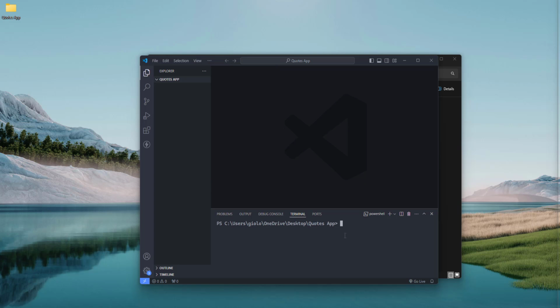Alright, so now I'm going to use the command that I showed you on Vite's website. So we need here npm, then create, then vite with @latest. Next we need the name of the application. I'm going to call it quotes-app. Then it should be followed by 2 dashes. Then again we need 2 dashes, template, and finally we need react.